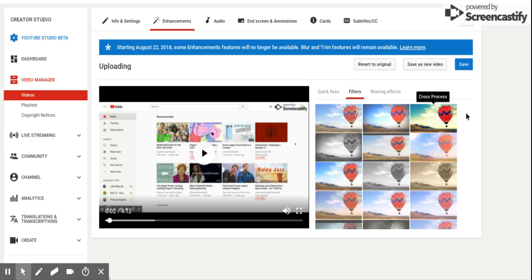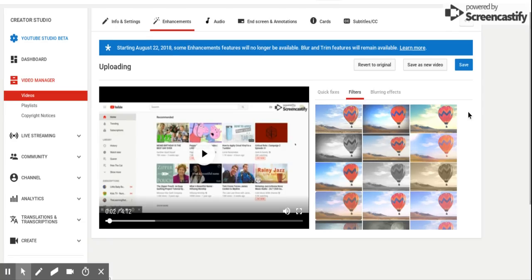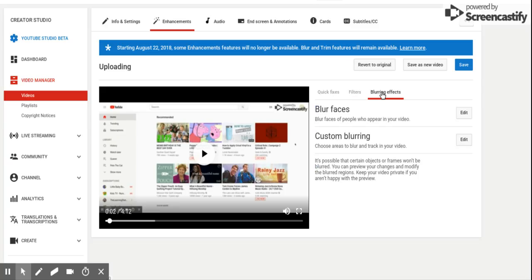Filters are just like filters on your phone. When you take a picture, you can change the filters to it. The blurring effect I've not played with a whole lot. My understanding, though, is if you had minors or you had students that were in the video that you didn't think should probably be shown, you can blur specific faces.